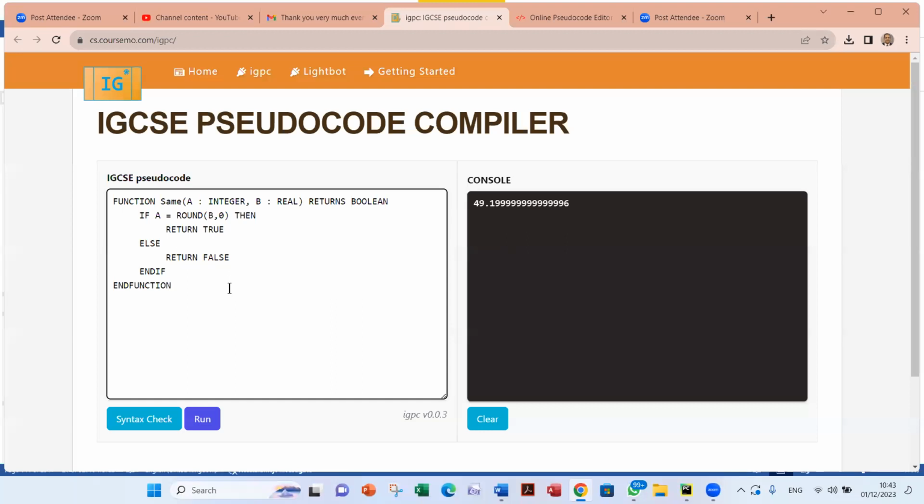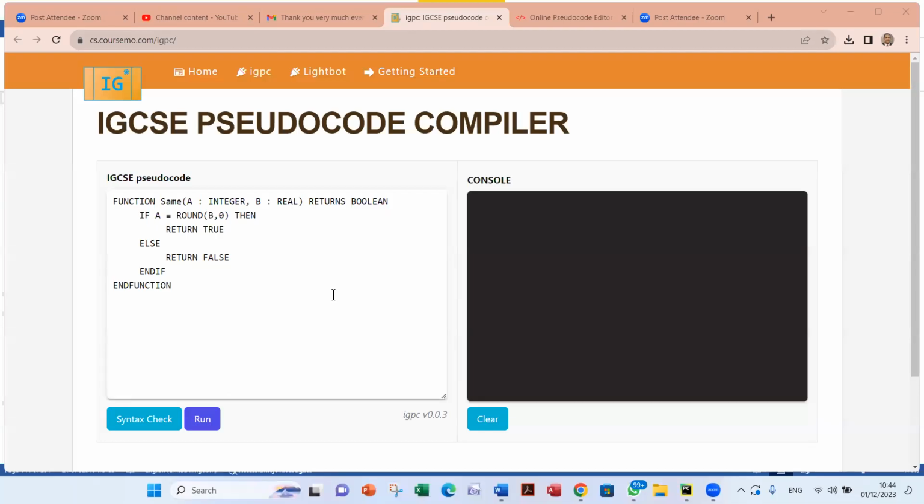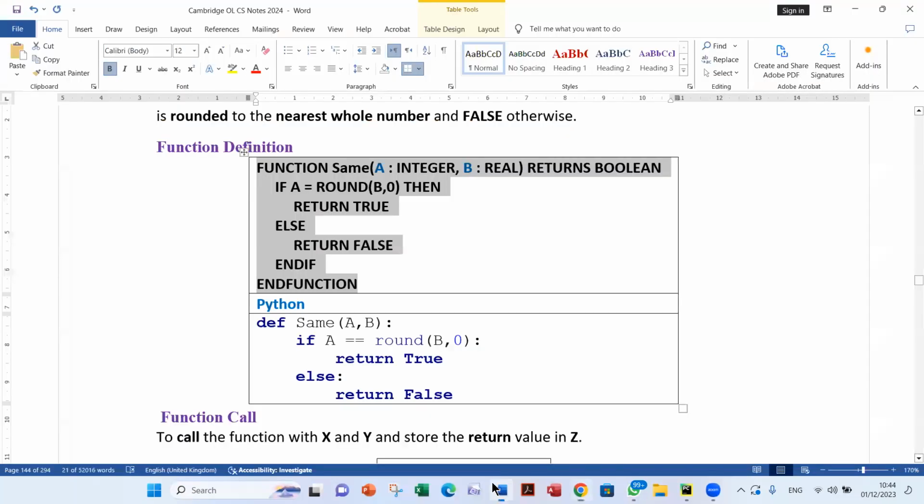So variable B will be rounded to 0 decimal places and compared with A. If they are the same, it returns true. If they aren't the same, it returns false. Let us see how we can play with it.